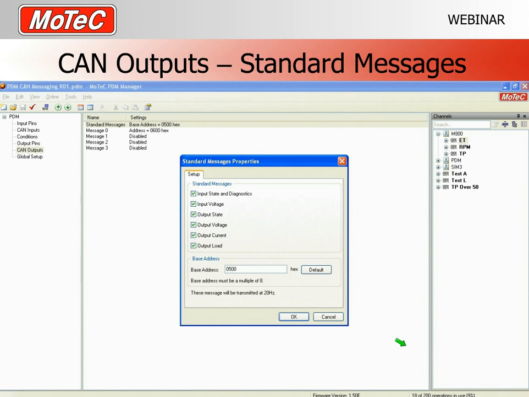Now these messages are transmitted at 20 hertz, which makes them quite useful for data logging and such like. And in most cases, they're fast enough for other decisions to be made as well. If for some reason you need to make decisions quicker, then you'd need to use one of the other messages, which you can see up here. Again, they're called message 0 and 1 and message 2 and message 3. Now you can actually select different transmit rates for these messages.